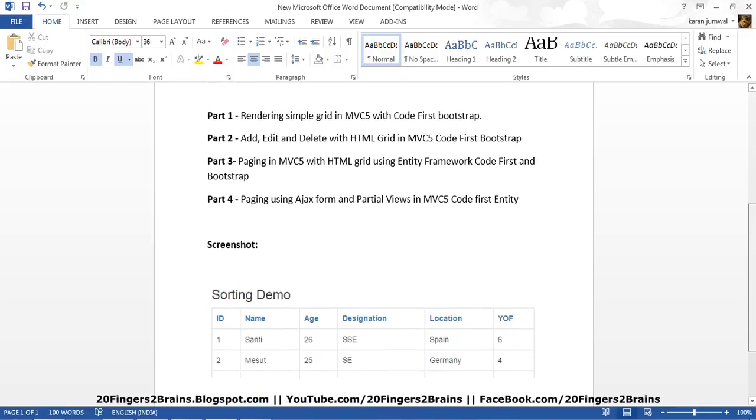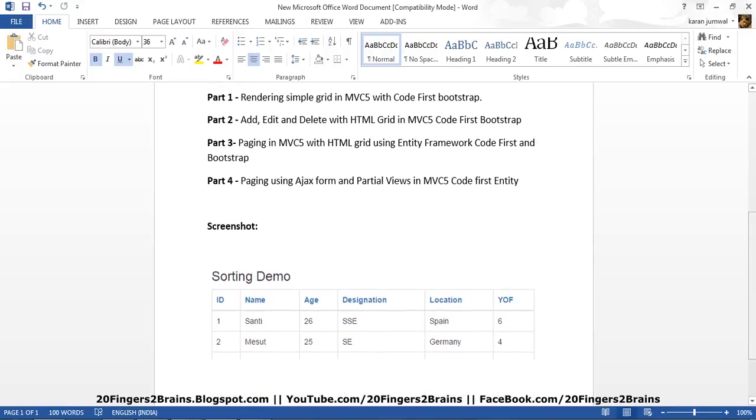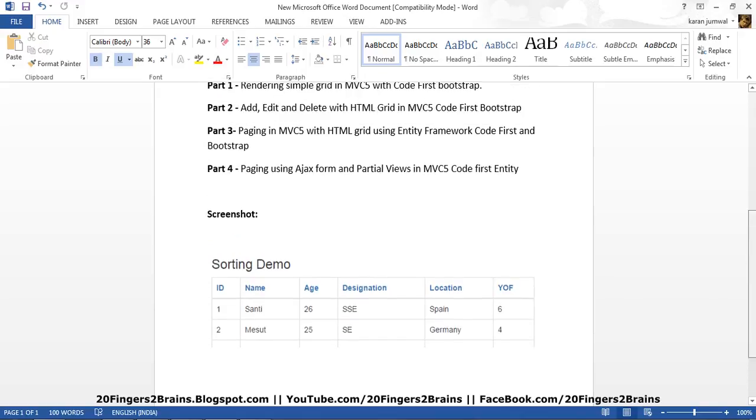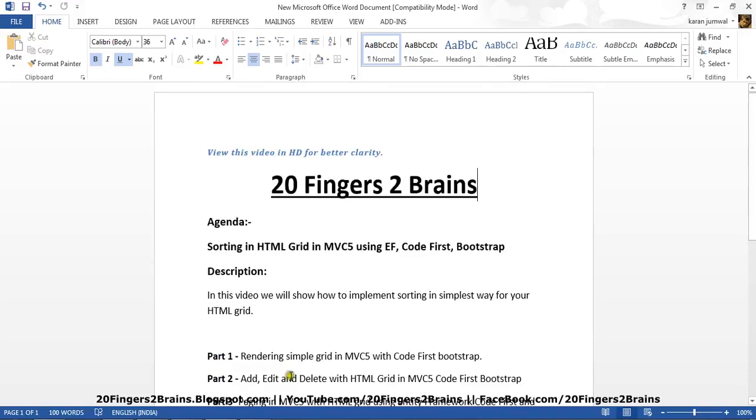So this is the screenshot of how the grid will look, and the blue text is basically anchors, and on click of these anchors the grid will be sorted, and we are going to achieve this in this video. So let's start with the application.